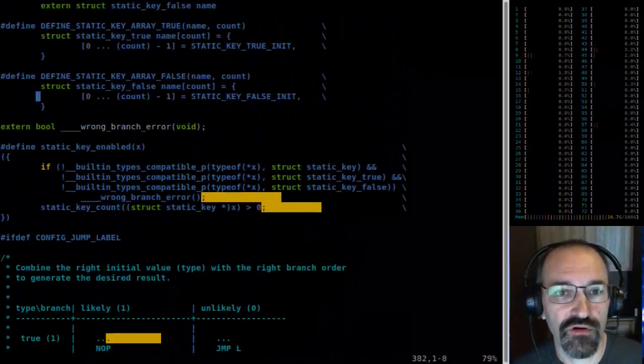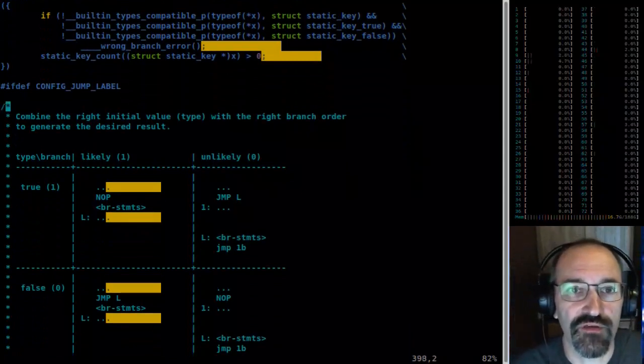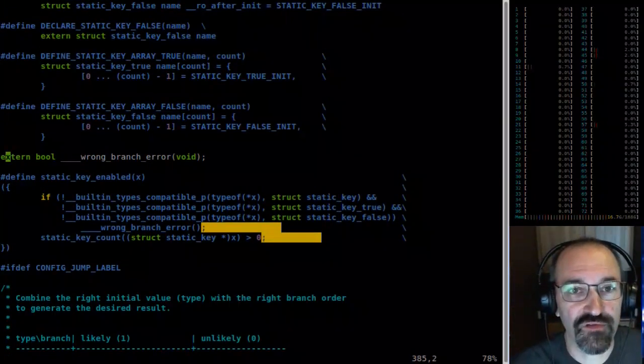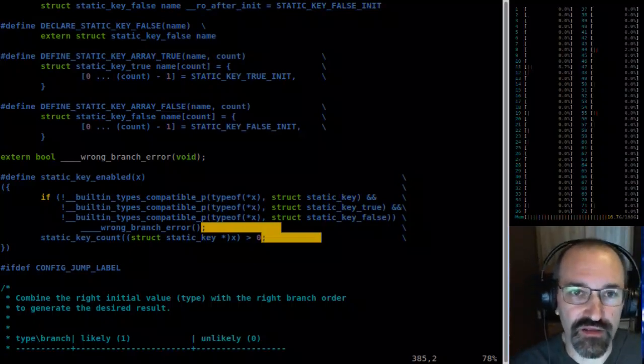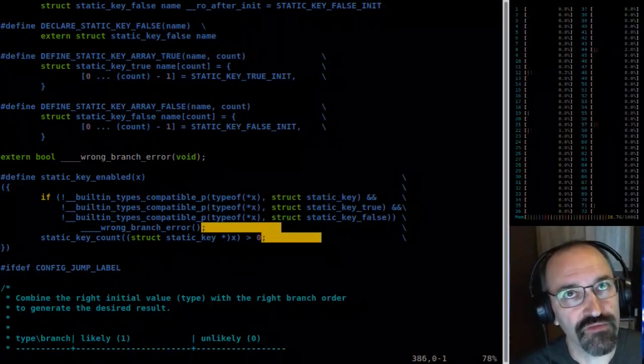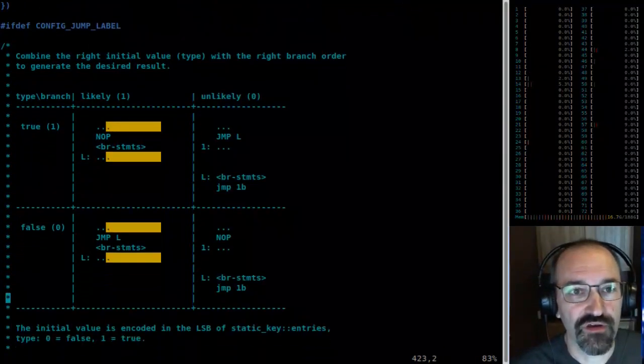Okay, so each of these starts one way or the other. You can say you've got a key that starts as true and a branch that starts as likely, or you have a key that starts with false and a branch that's likely. And there's effectively four combinations.